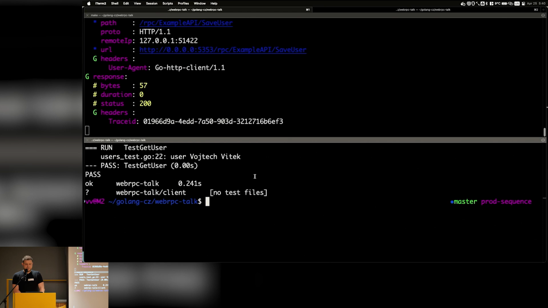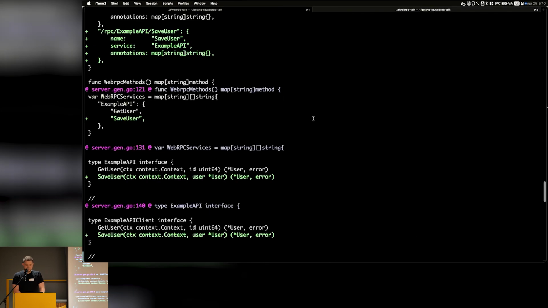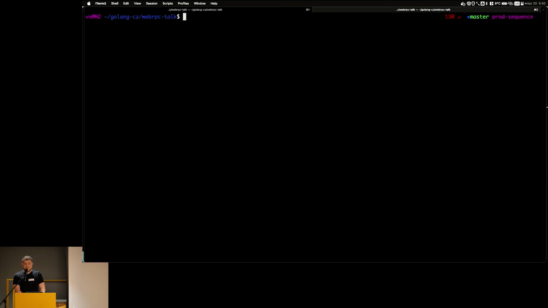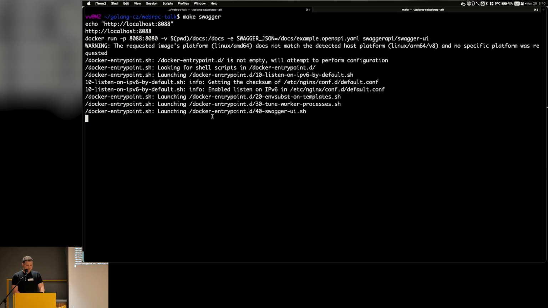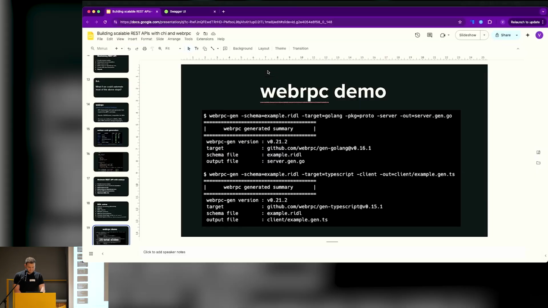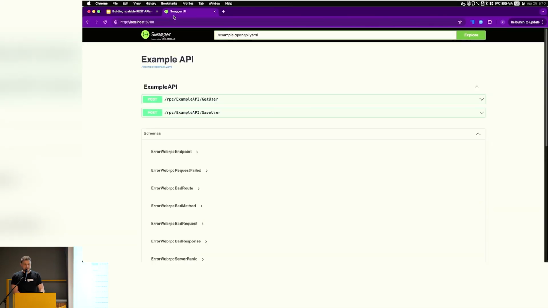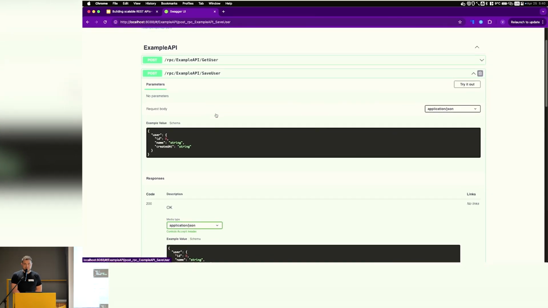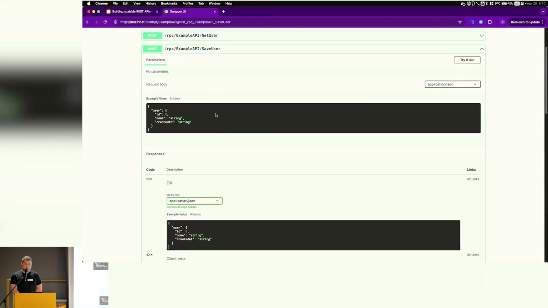But also, as I mentioned before, we are also generating Swagger API, OpenAPI. So if I run it right now, make Swagger, and I go to that page, you can see the new save user method generated in my OpenAPI. And this is what I can have inside of my server. This is what I can share with my customers. Always up-to-date documentation.